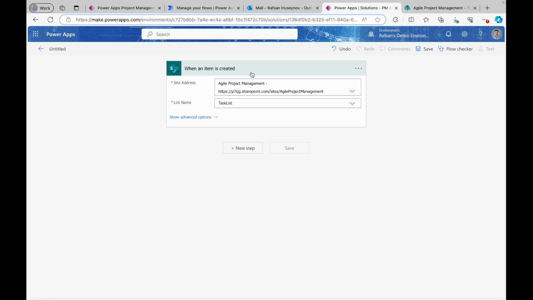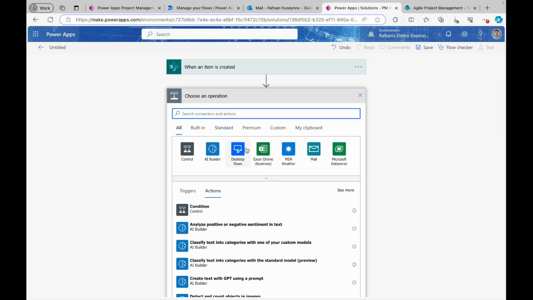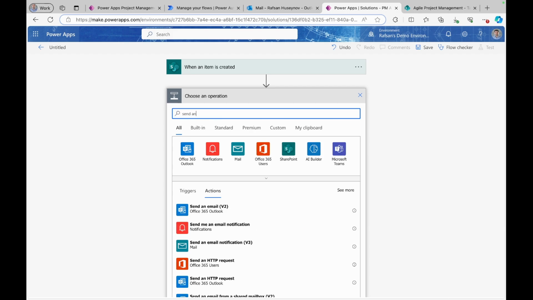I typically add multiple steps after when an item is created before sending an email, but my friend Katie Lux has a better idea. She recommends that we go straight forward and add a step sending an email. So I will do that. Click a new step, and here let's look for send an email, and we will use send an email v2.